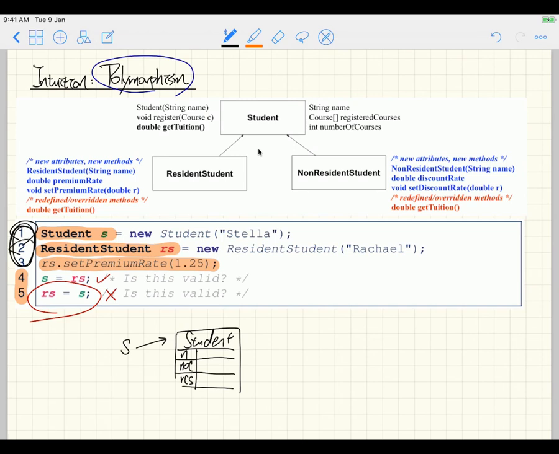And the second line over here, how does RS look? Would it look the same as S? Or maybe bigger? Bigger, premium rates, right? RS is now something like this. I'll say RS for resident student. Not only do we get all the attributes from Student, but also, I'm going to put it in a different color, we also get the premium rate. In this case, 1.25.